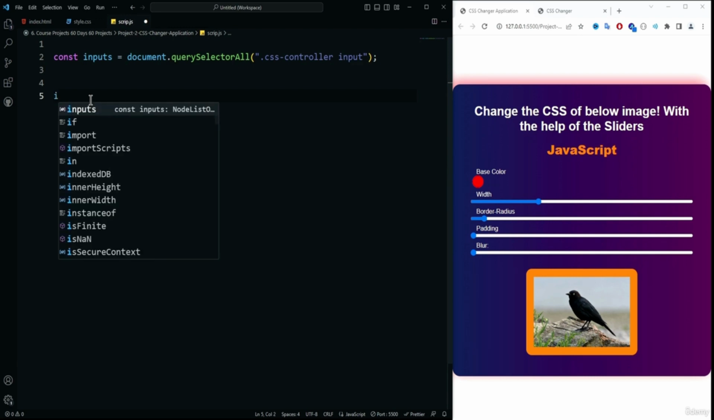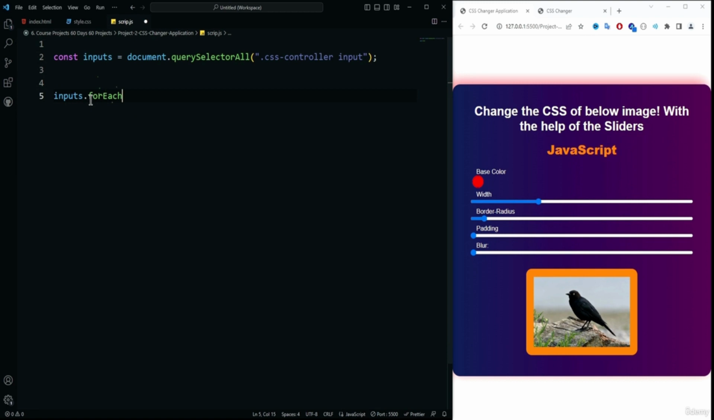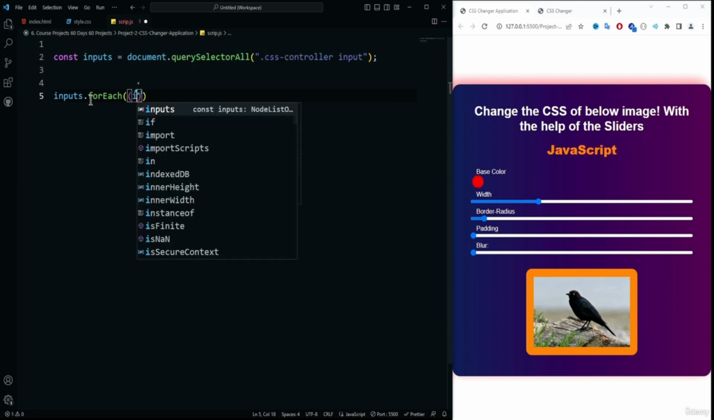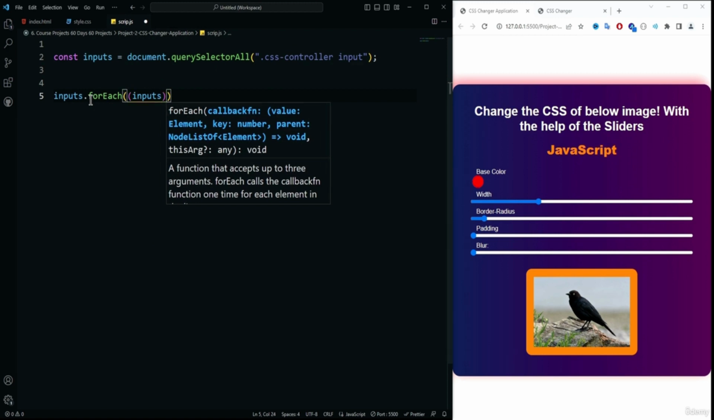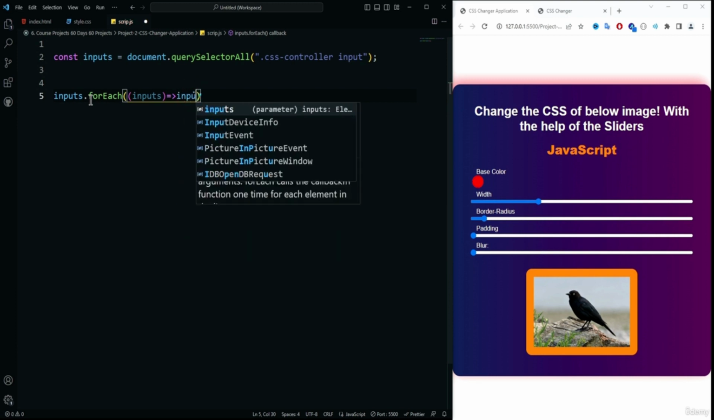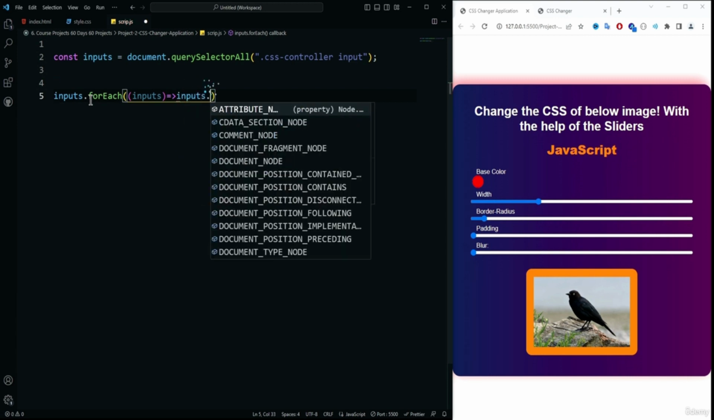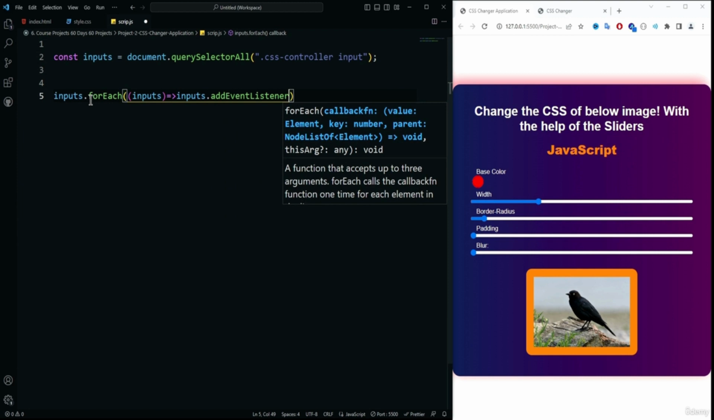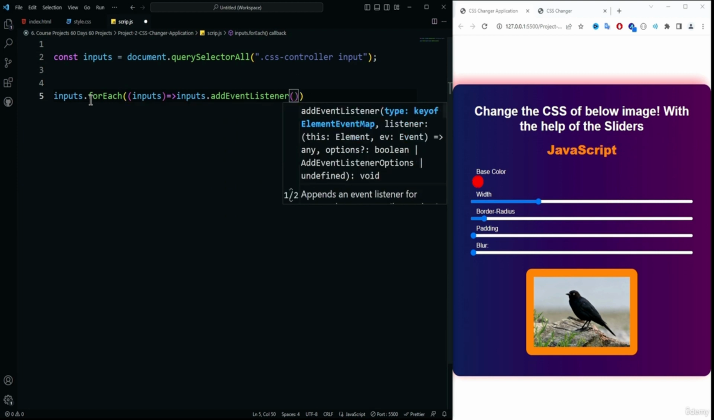In order to loop through it, we can use inputs.forEach, and then we provide an anonymous callback. Then we provide the input, that is this one, and listen to the event listener. I'm using the short syntax because this function doesn't have any name and there is only one single statement.